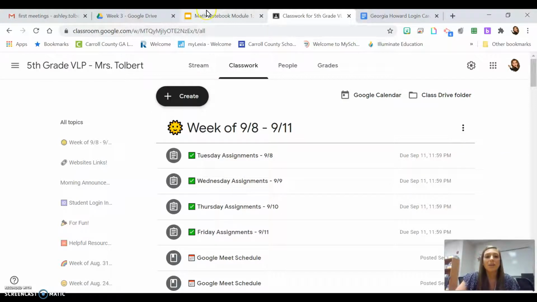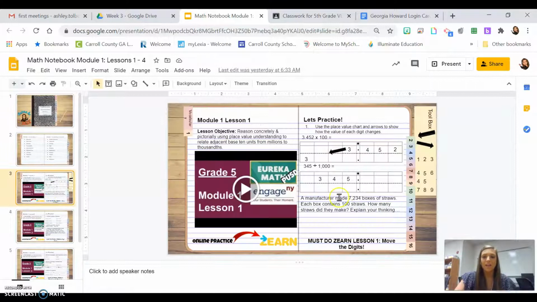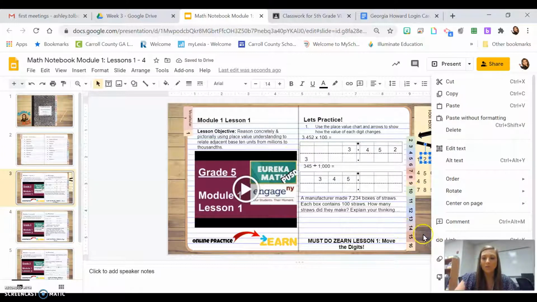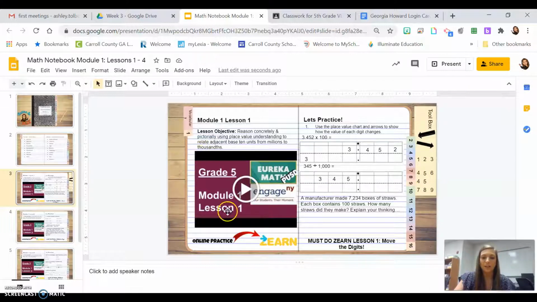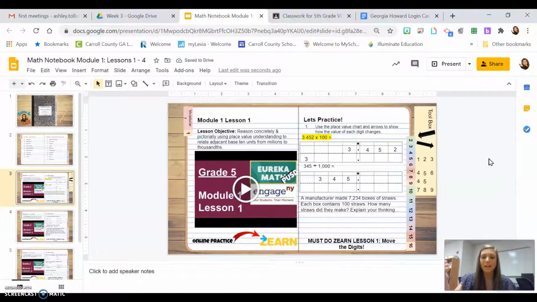Something else I wanted to go over really quick. I got quite a bit of questions about our math notebook yesterday. So I wanted to take a moment and do a review over the first lesson. This was a drag and drop activity. We were to watch the Eureka math video. Then you could complete the practice problems if you'd like, or you could do Zearn first and then complete the practice problems. But these right here were the problems that they were wanting us to solve based on what we've been practicing and what we saw in this video right here.